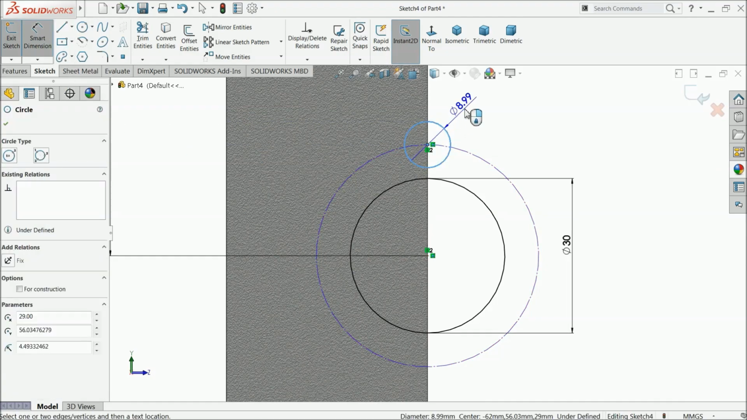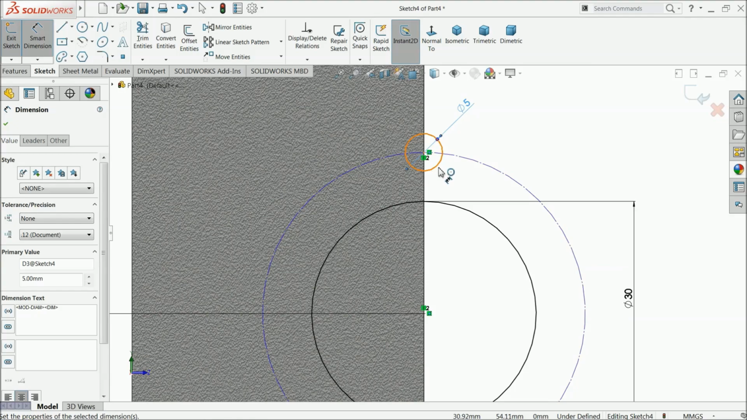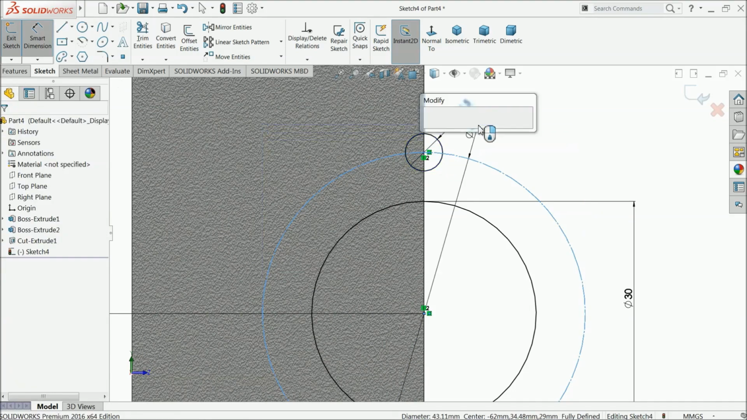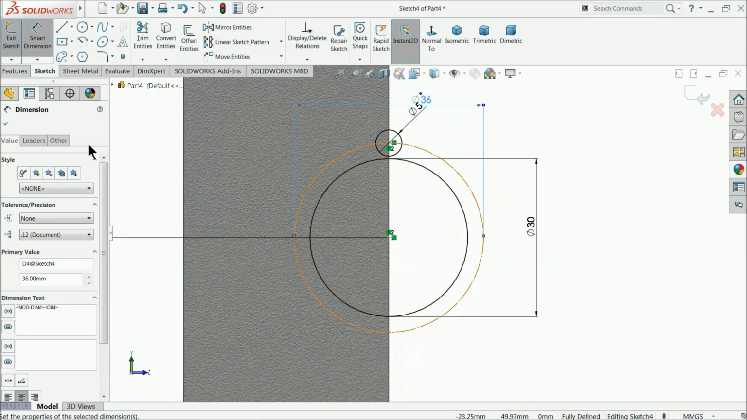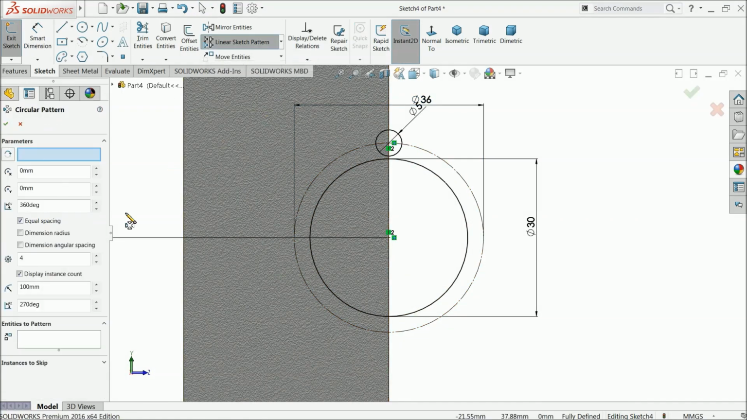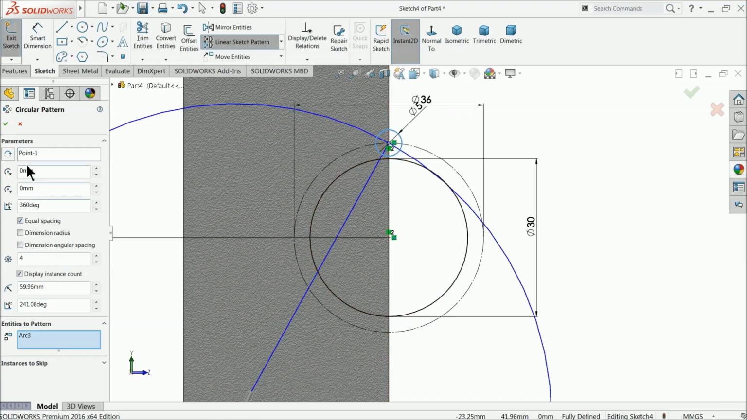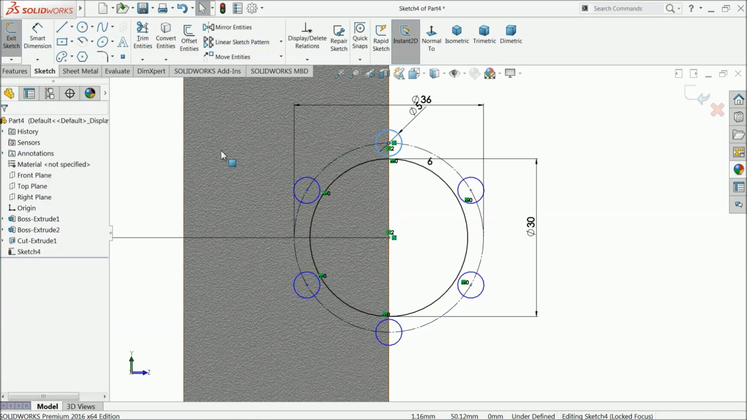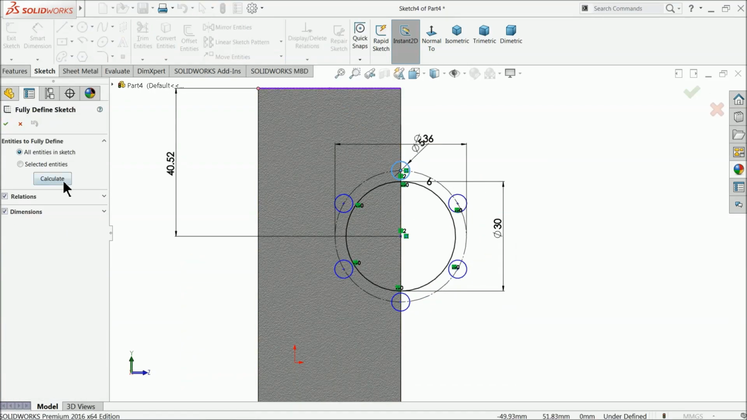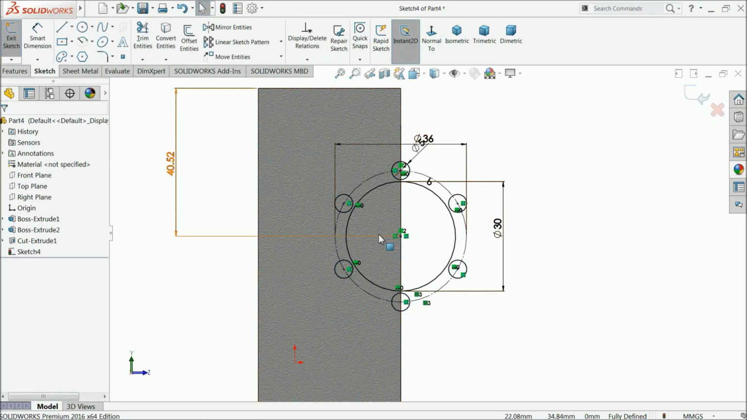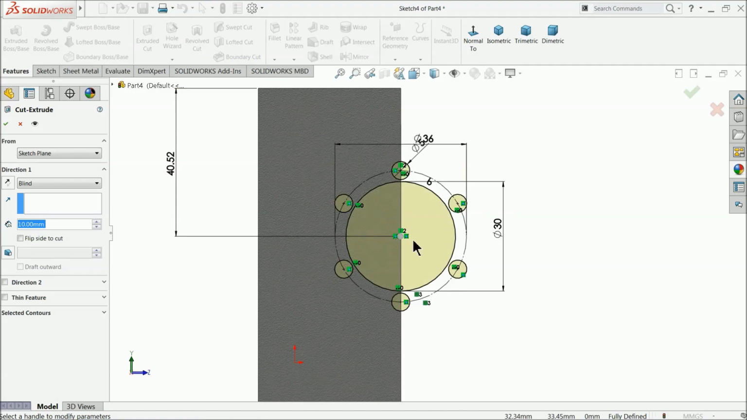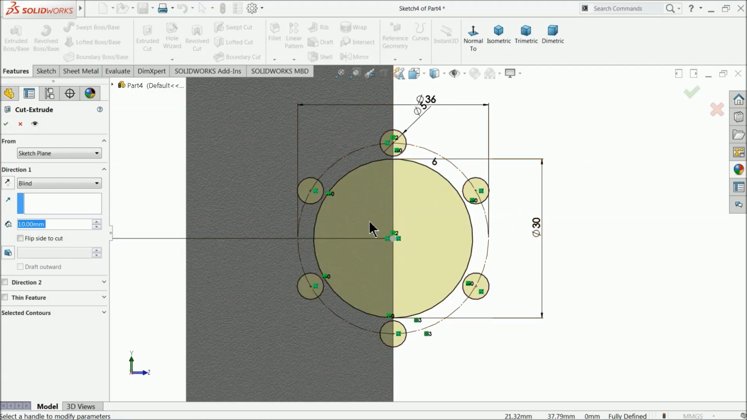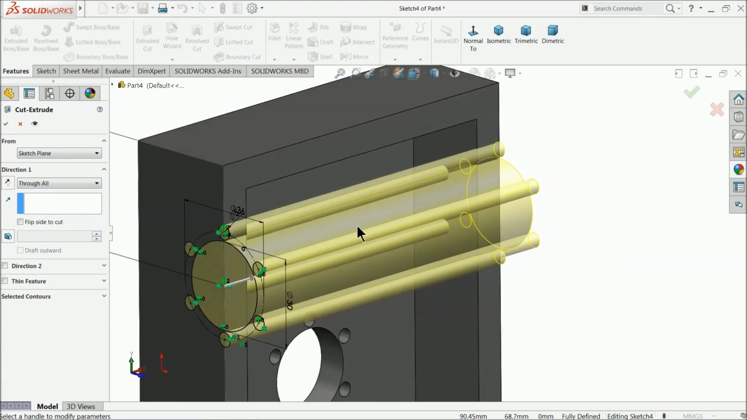Now let's define it. The small bolt hole circle should be 5 mm and the outer diameter 36 mm. Circular Pattern, here choose the pattern entity and choose this as a center point. Make equal spacing, keep 6 numbers. Okay, now fully defined sketch, calculate. Now select Extruded Cut. Now see, here we want to cut this half circle and these 6 holes, keep here end condition through all. Let's see, that's it.